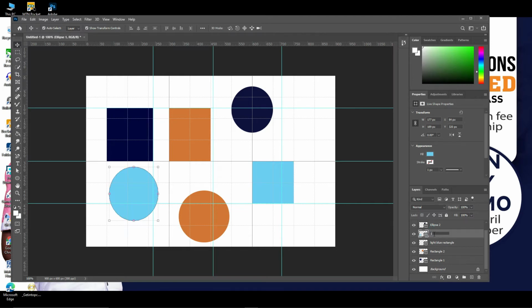So you give it a name that you can easily identify, and do the same for other things. So when you go to your layers panel, just look at which one you want to select. I want to select this one, so just go there and click light blue rectangle, and then it will be selected.